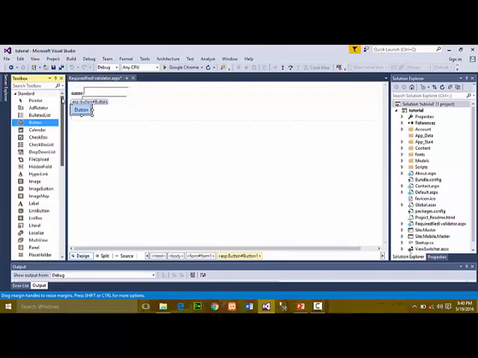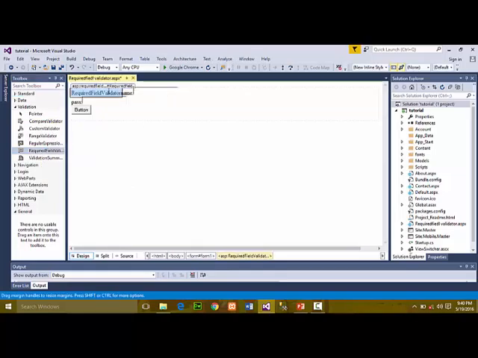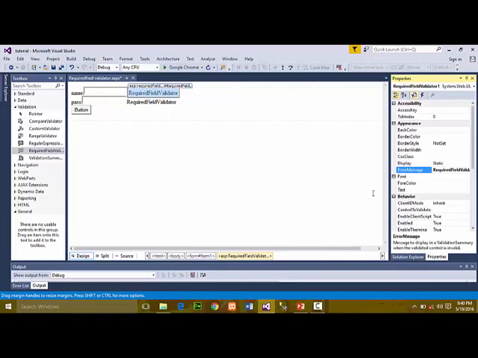Now we use a validation control. Here there are 6 types of validation controls, and now we use only the required field validator control. So drag and drop a required field validator control in front of name, and one more in front of password. Now set the properties of the required field validator control of name. Right click and set the properties.